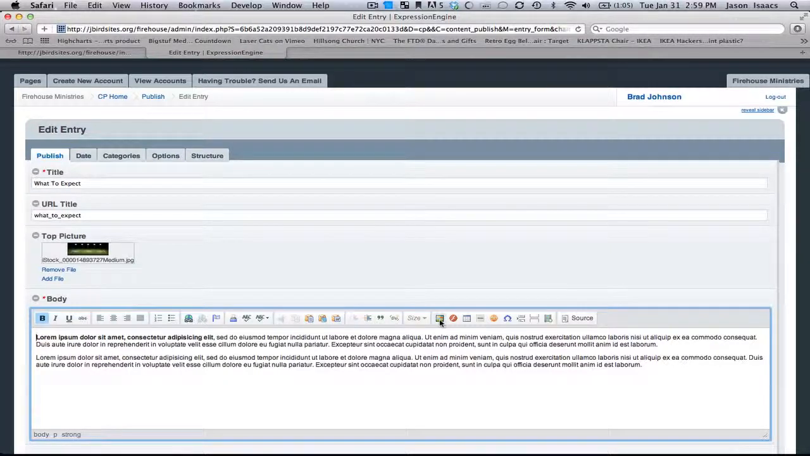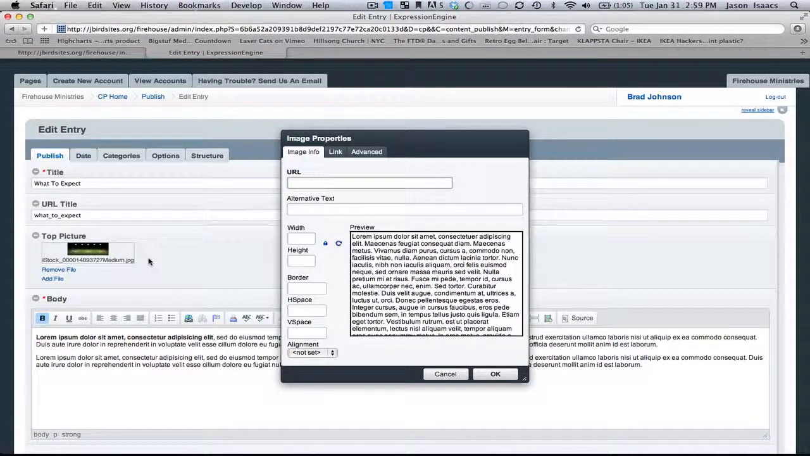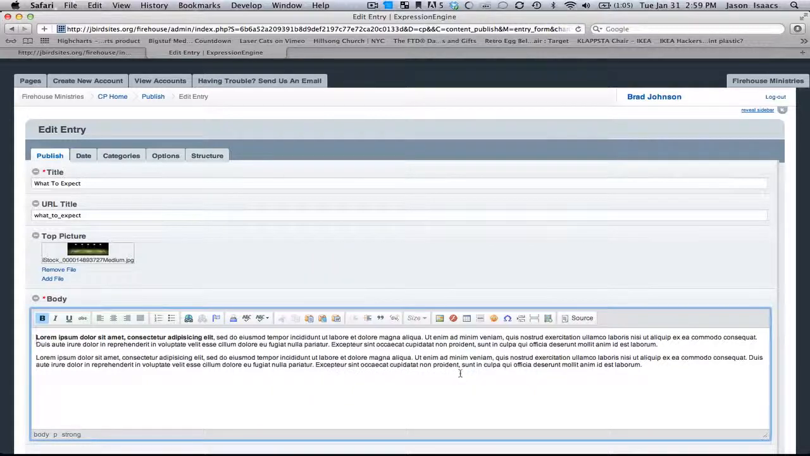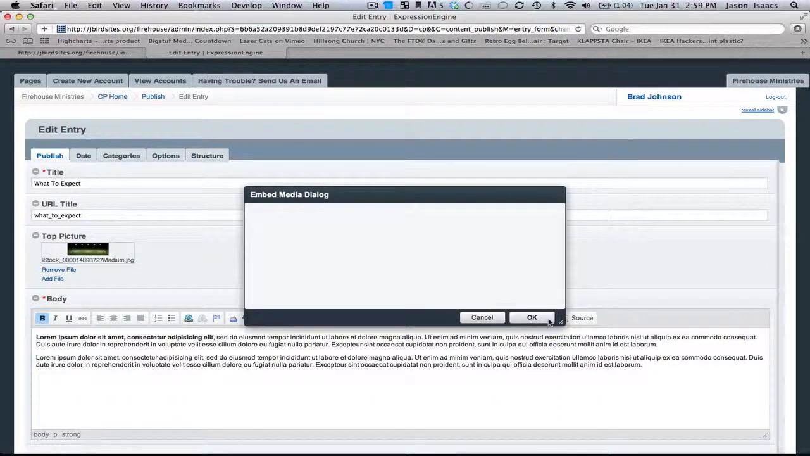The second one is a little icon of a picture, and this is another way to upload images. Now I've set it up to where you can upload one picture at the top, one main theme picture, but this is another way for you to be able to put more pictures in your page, and you can play around with that. And then lastly is a media button, and this is the one I want to show you quickly. If you click this embed media button, it's going to bring up a box to paste some type of code for media.